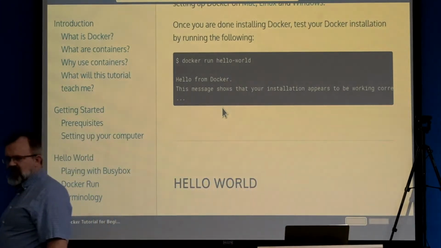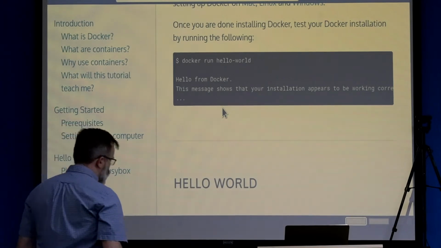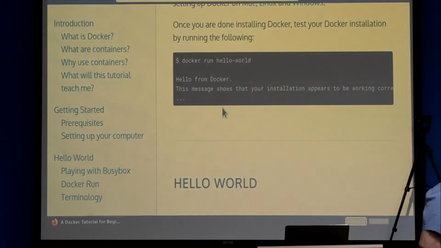Are you familiar with containers? Yep. Okay. I am excited about creating, let's see. See, you're the most prepared.